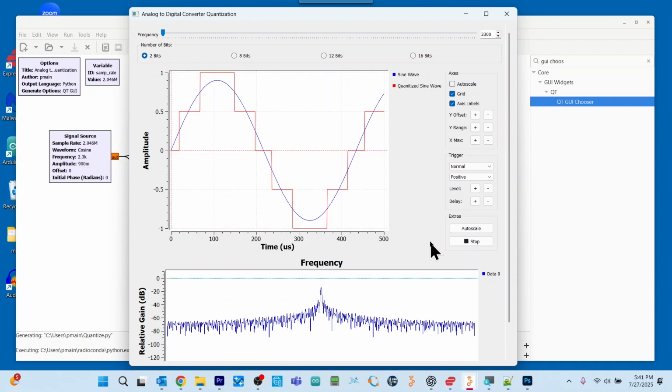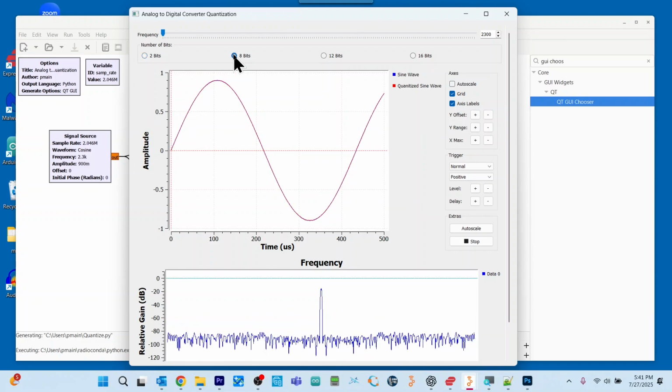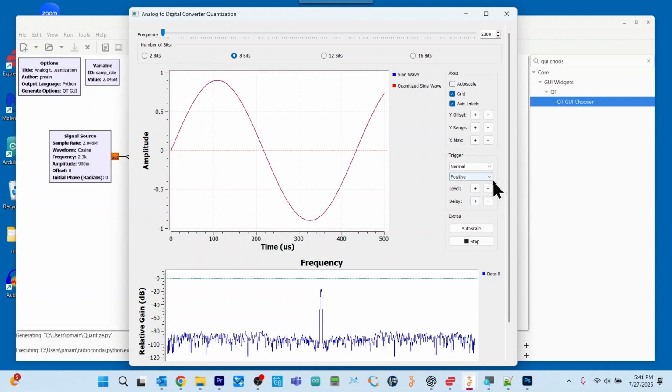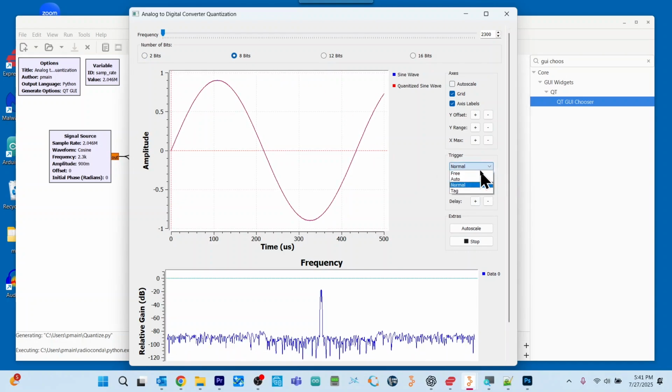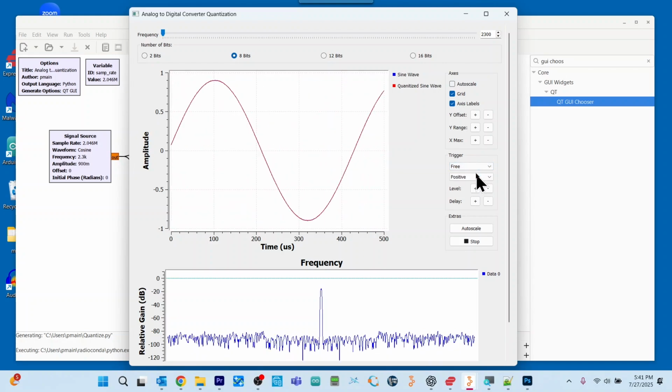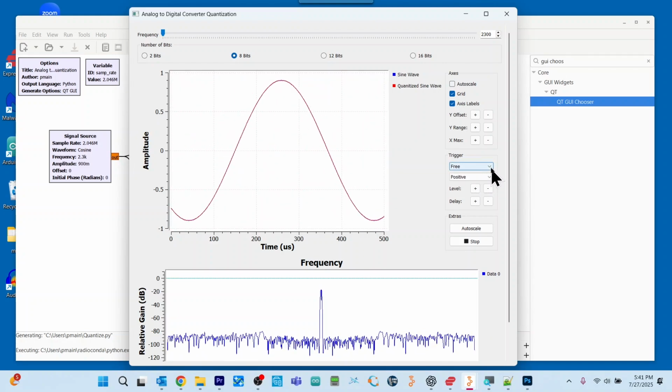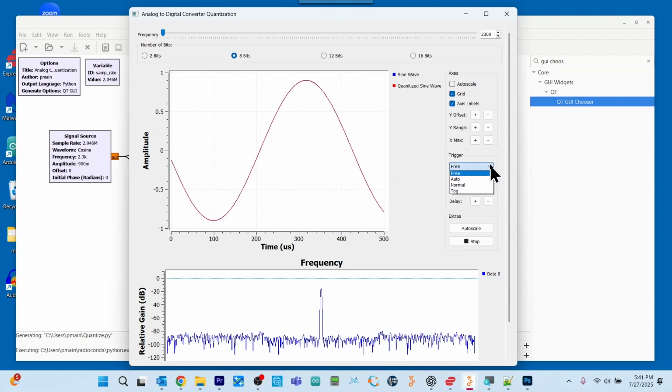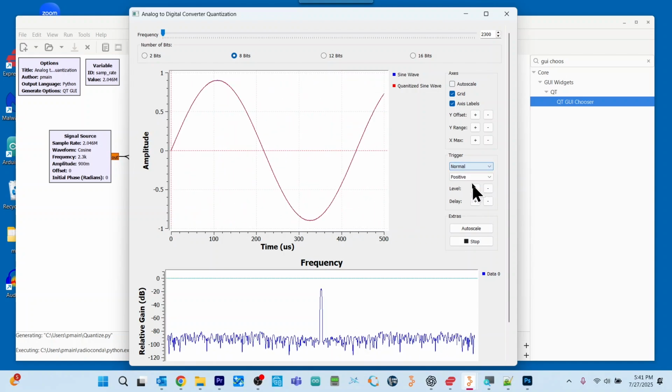So make a note of that. And what we're going to do now is move on to 8 bits. You will recall from an earlier slide that that's going to give us 256 steps. So let's go ahead and select that, and let's return our trigger to free for a moment. And in fact, let's turn it back to normal.